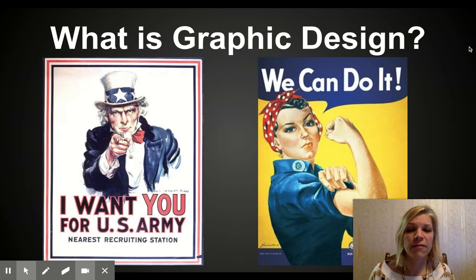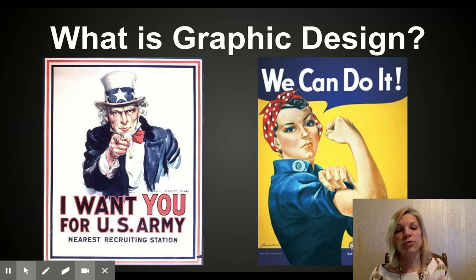So what is graphic design? Graphic design is visual communication. So we see this everywhere around us, everywhere we look, every day. So we can look back to some of these old posters, and students, your sons and daughters, have seen this as well. We see Uncle Sam pointing out at us, "I want you," for the U.S. Army. They're trying to sell us. They're trying to communicate that they need people to join the Army, right?